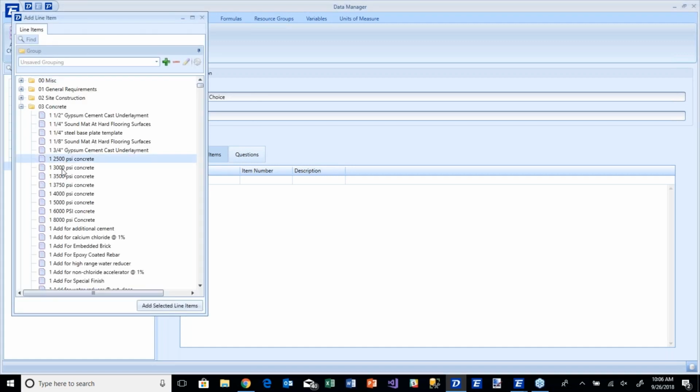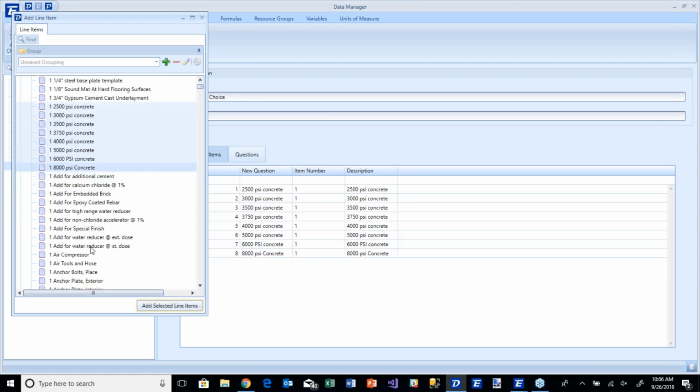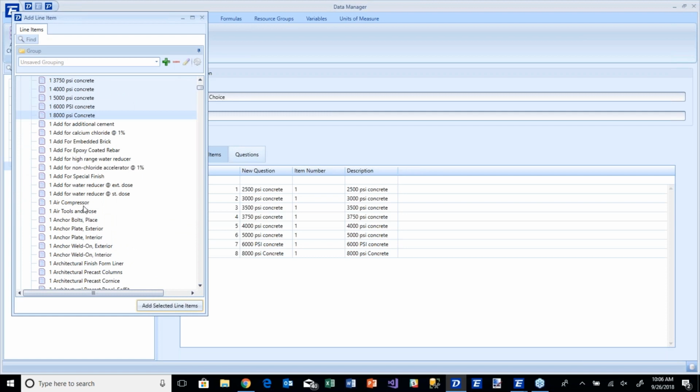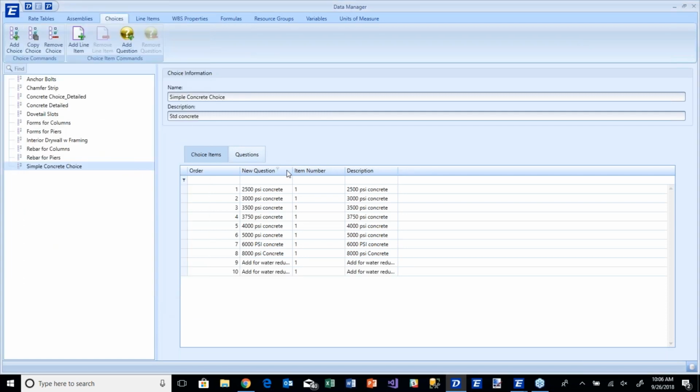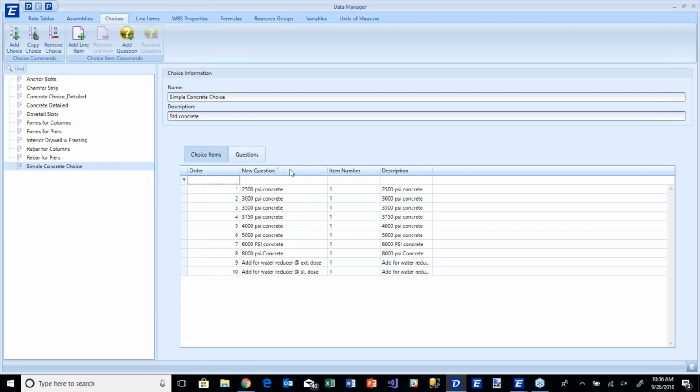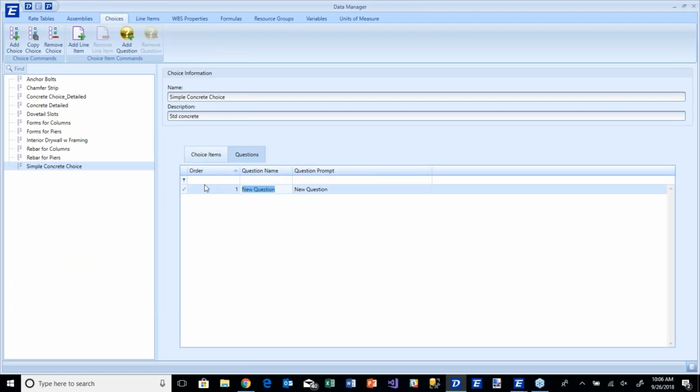So here, let's say I want to add in all the different strengths of concrete that I have, and then maybe even put in, in this case, some water reducers. So now I've just added all the line items. I've basically created a concept of a variable that's not actually a variable in the form of this question here. So we're going to say, what's the strength of concrete?